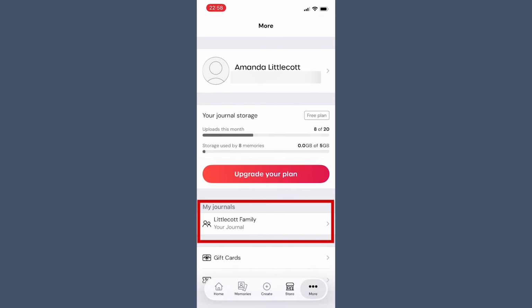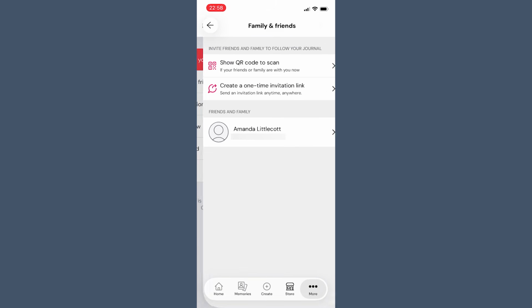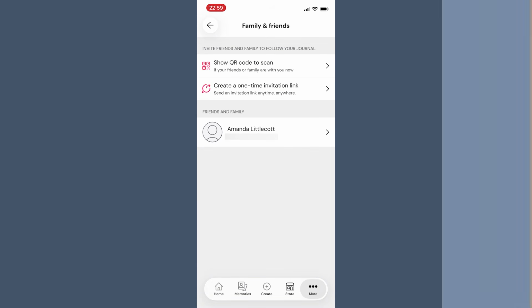go to More, then into your journal and select Family and Friends. From there, you can invite people via a QR code or a link. Anyone you invite will be able to see memories you share, unless you mark something as hidden.